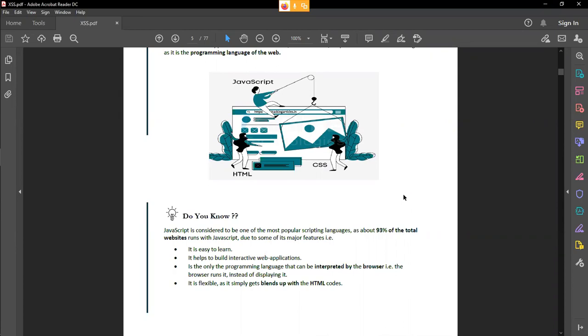So the most important thing over here, you can see JavaScript is considered to be one of the most powerful scripting languages, and 90% of the total websites are based in JavaScript. 93% of the websites, think about this one. So is it easy to learn? It helps to build interactive web applications. It is the only programming language that can be interpreted by the browser. See, it is flexible and simply gets blended with the HTML code. So the major consideration of this is to pick up the skills one by one, which can lead to the information gathering part.